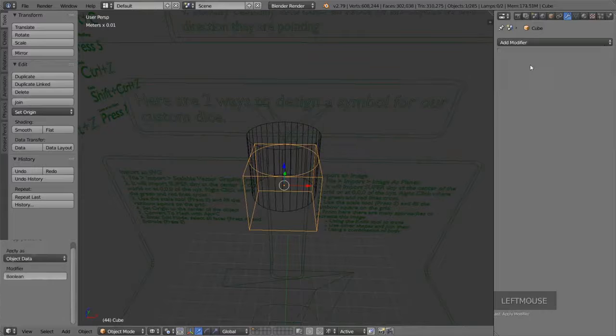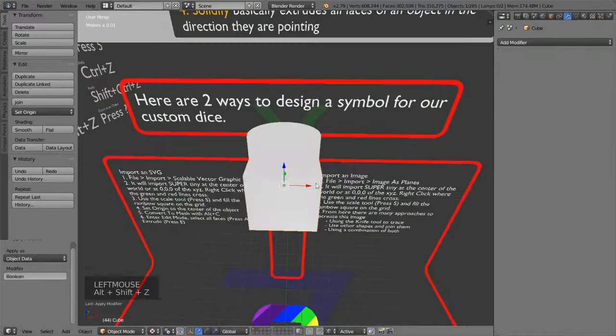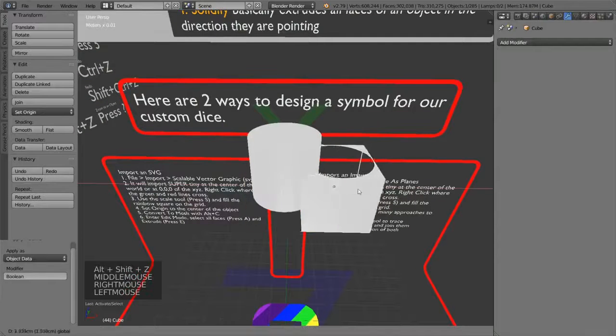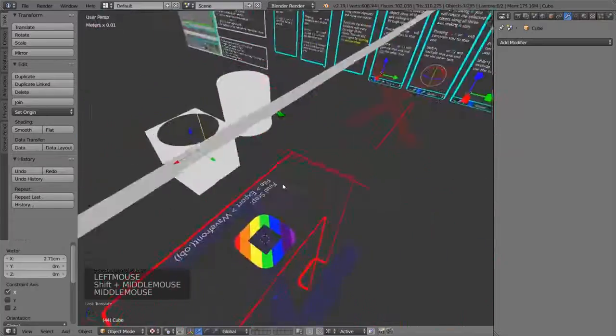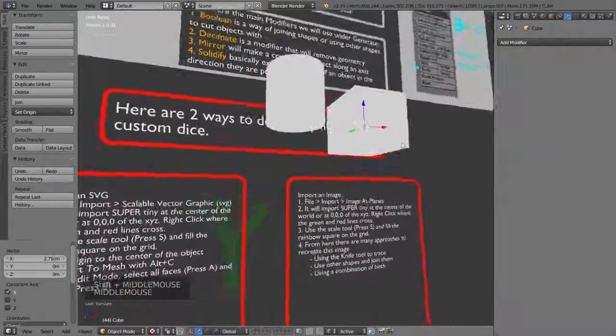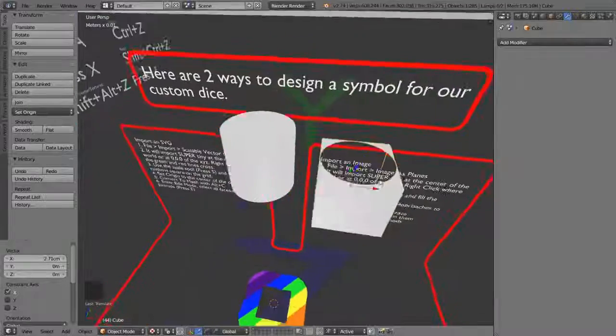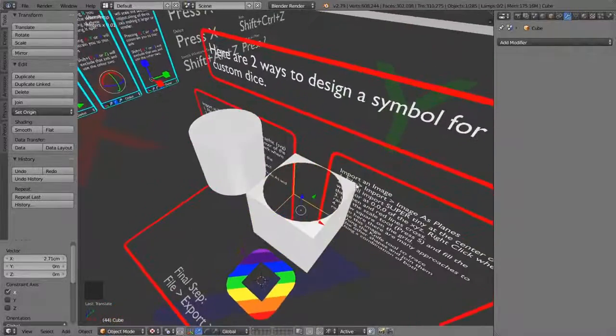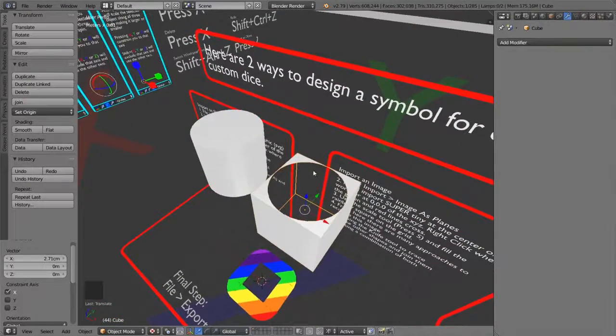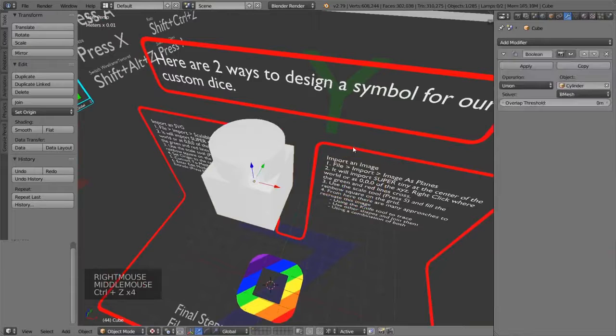If I press apply and get out of here and this over, you see that the cylinder actually cut a hole into the cube. So this is kind of the operation we're going to do to our die once we make some custom shapes. Step back in time a bit.